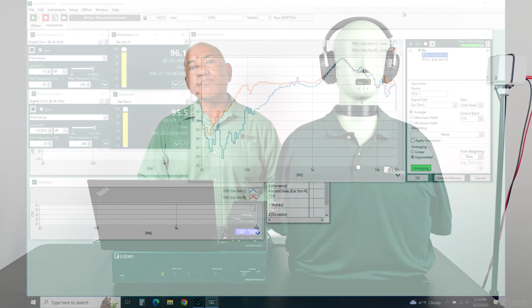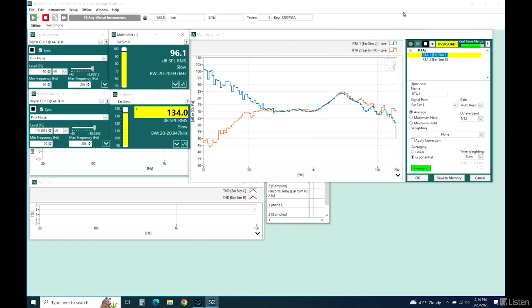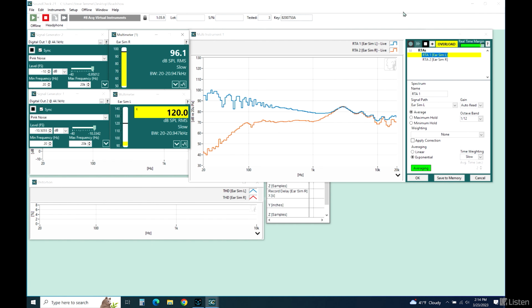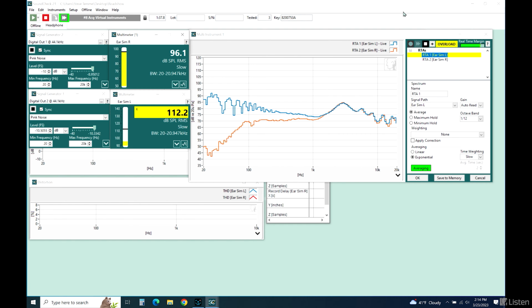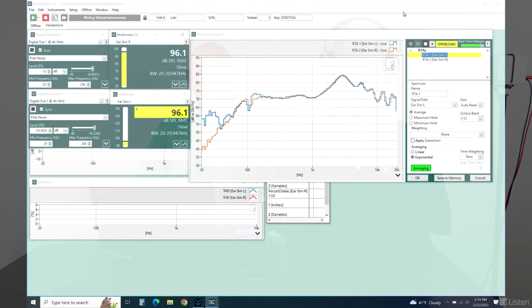You could also measure both ears at the same time. If you do this, you can use SoundCheck's multi-channel RTA to check for fit. You just measure the 2 channels simultaneously and make sure the left and right are showing similar responses. This saves time as you don't need to make multiple measurements.